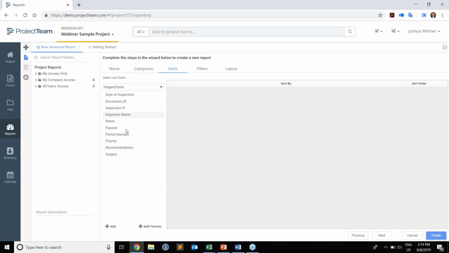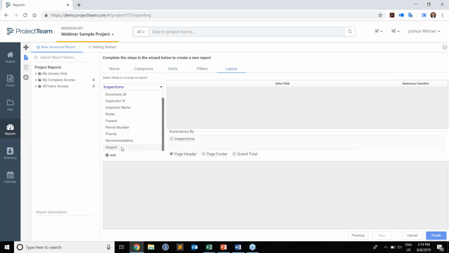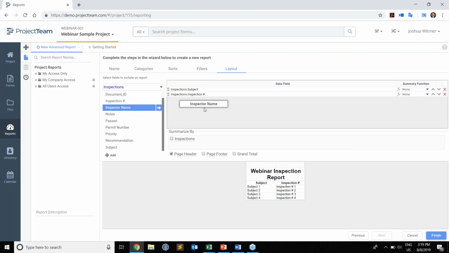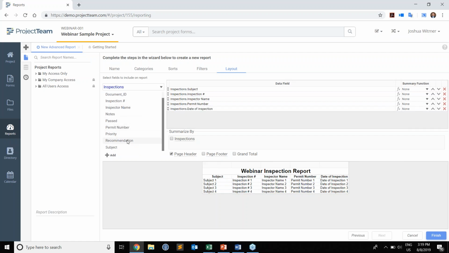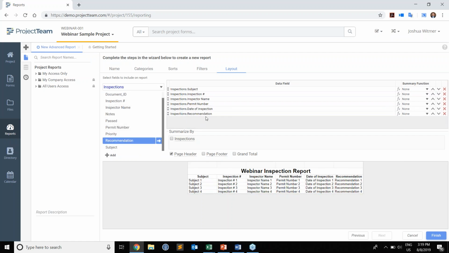I'll make a sort here. What do I want to sort by? I'll just drag and drop subject over to my sort. And then my layout, same thing. I'm just going to drag and drop information. So I'm going to say subject, inspection number, inspection name, permit number, and then we do have a date of inspection, and then we also included that recommendation field.